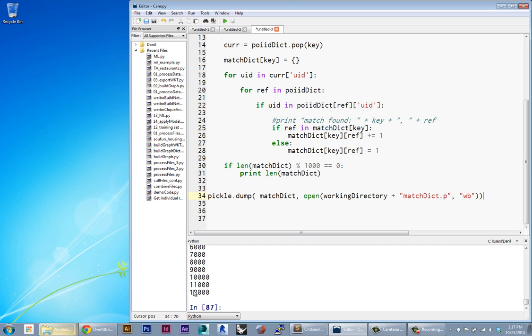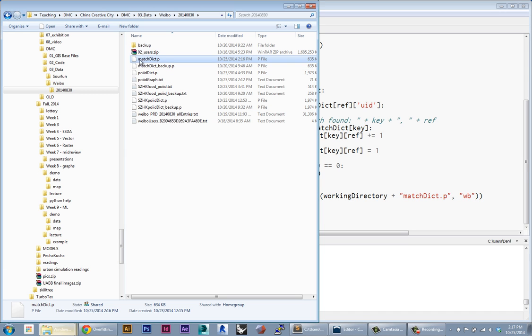So once the process finishes, we can go to our browser. And here's our match dictionary.p pickle file, and we can see that it has the size and everything processed okay.